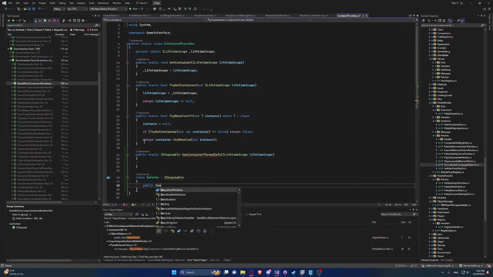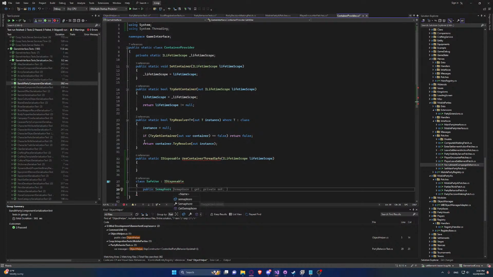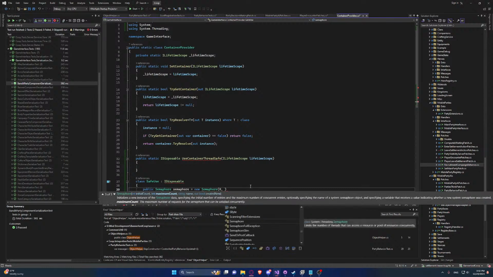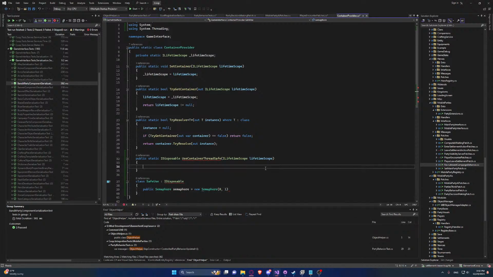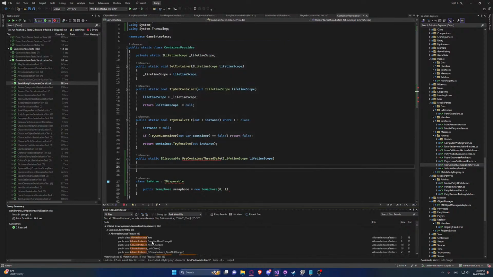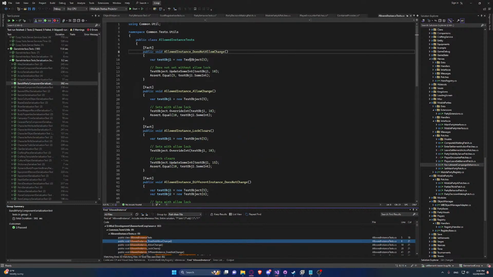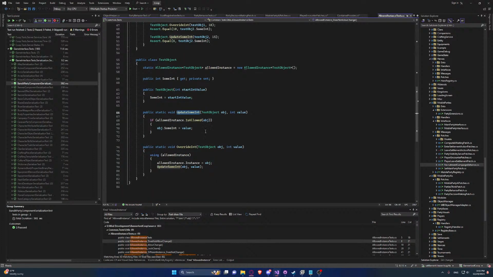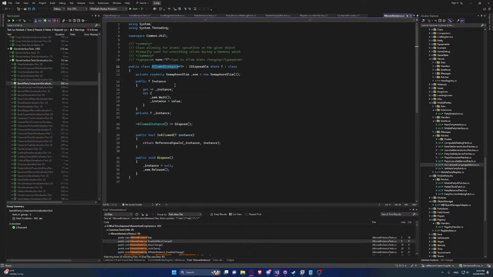Like a semaphore. Zero, one. Wait, isn't there something else for this? I have something else for this. It's under allowed instance. So yeah, here. This allowed instance class has what I need. SemaphoreSlim.